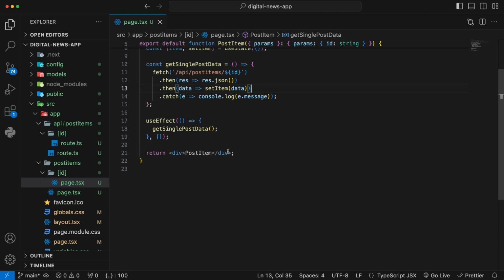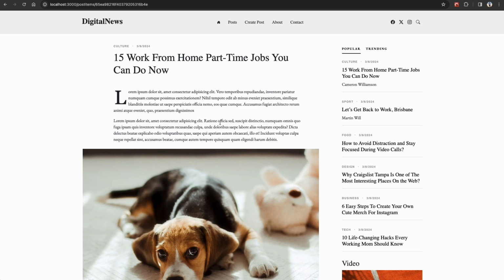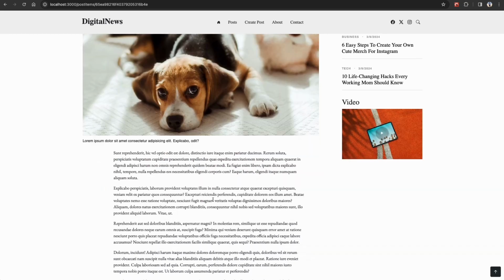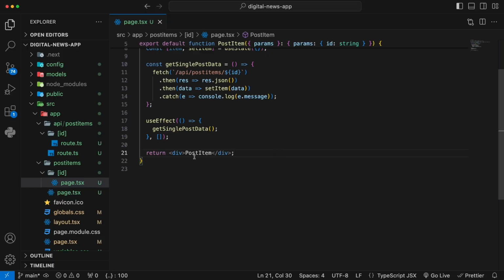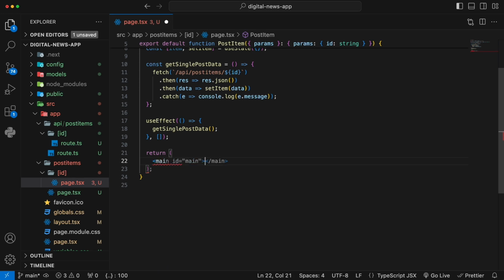The next step is very standard, because we're going to create a UI template to hold our single item page. If you look at the original project, you will see it comes in two parts. The left-hand part is bigger. On the right-hand side is a narrow part which contains the sidebar, the popular posts and trending posts that allow you to look at other articles as well. We're going to create this one first, because our single item will eventually be injected into the left-hand side with all the body and content. So here I delete the return, and inside it we create a main and give the ID of main as well.